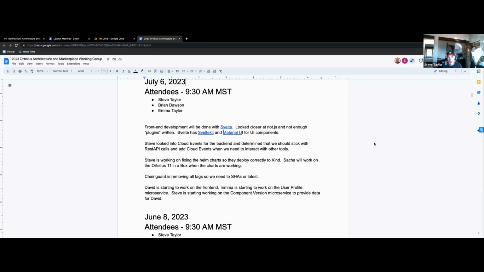So I took another look, based on Joseph's recommendation, at Svelte, and that one has the most plugins that are available. So we have the Svelte kit and the material UI. The links are here. I didn't put the links in for the tutorials, but they have some decent tutorials. I followed the basic tutorial along, and it was pretty easy to get up and going.